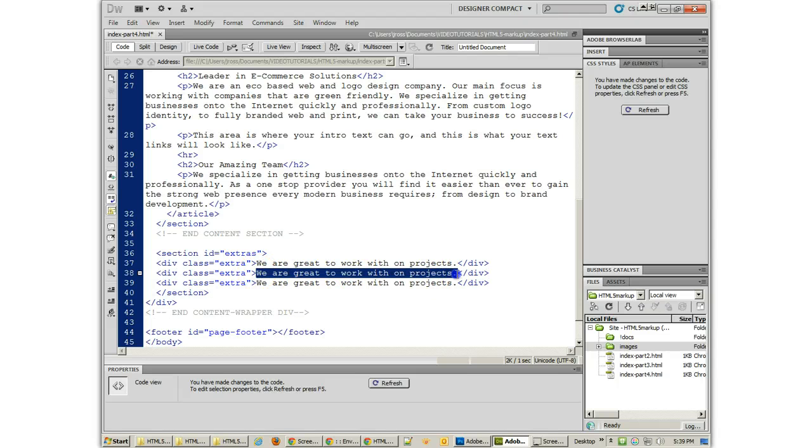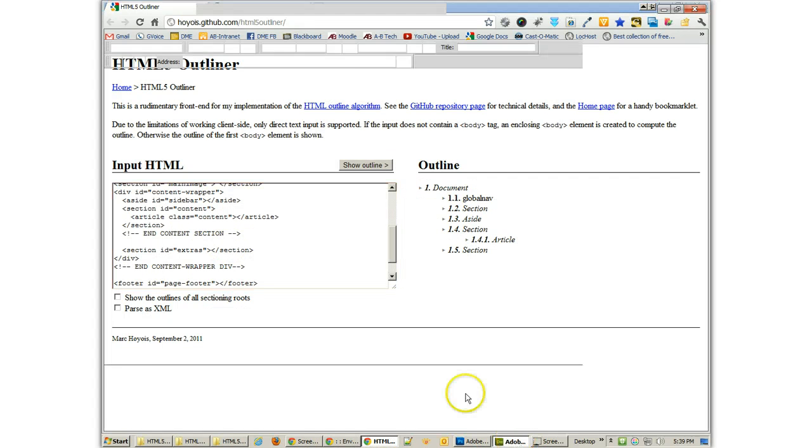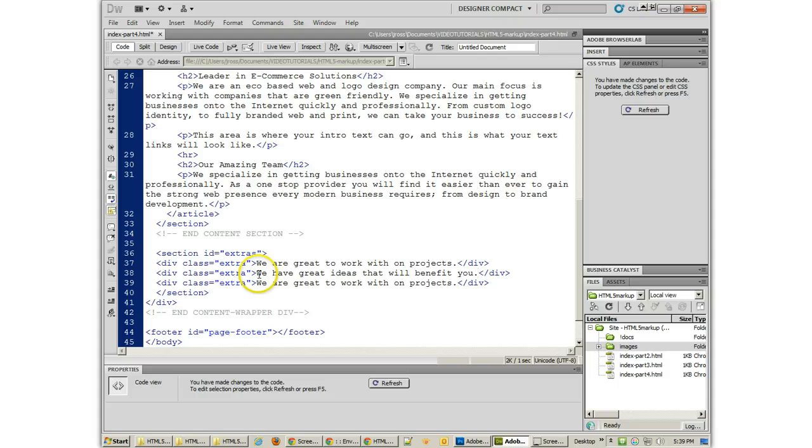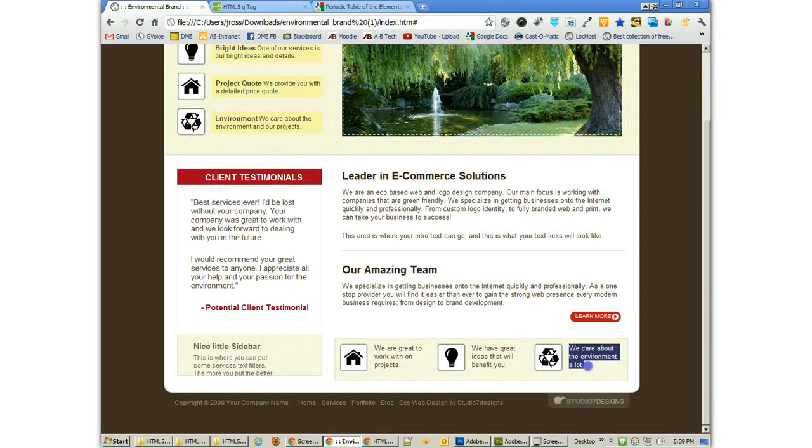Let's see, the next one would be we have great ideas that benefit you. If I went back to the right software, that'd be great. And the last one is we care about the environment.